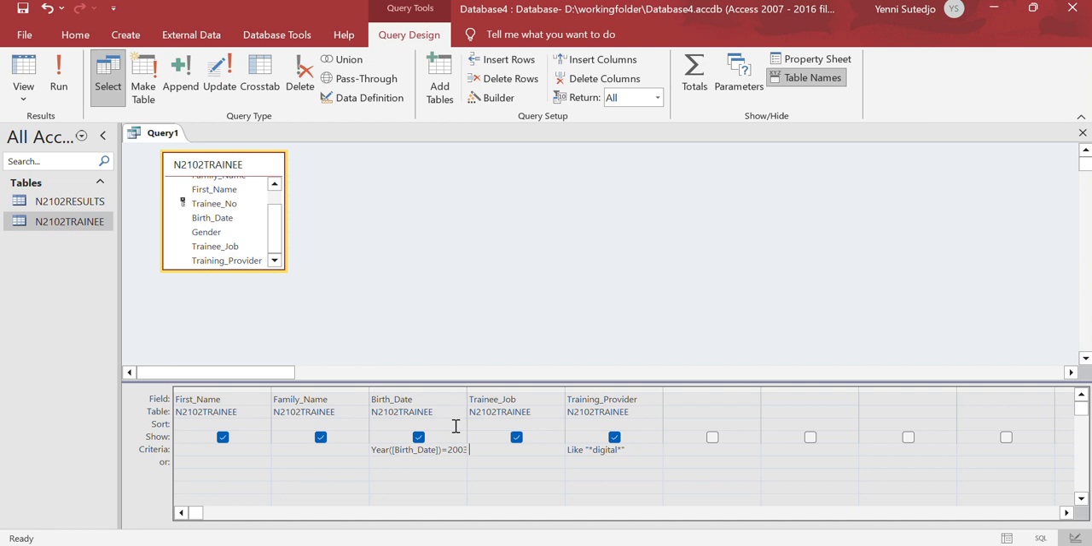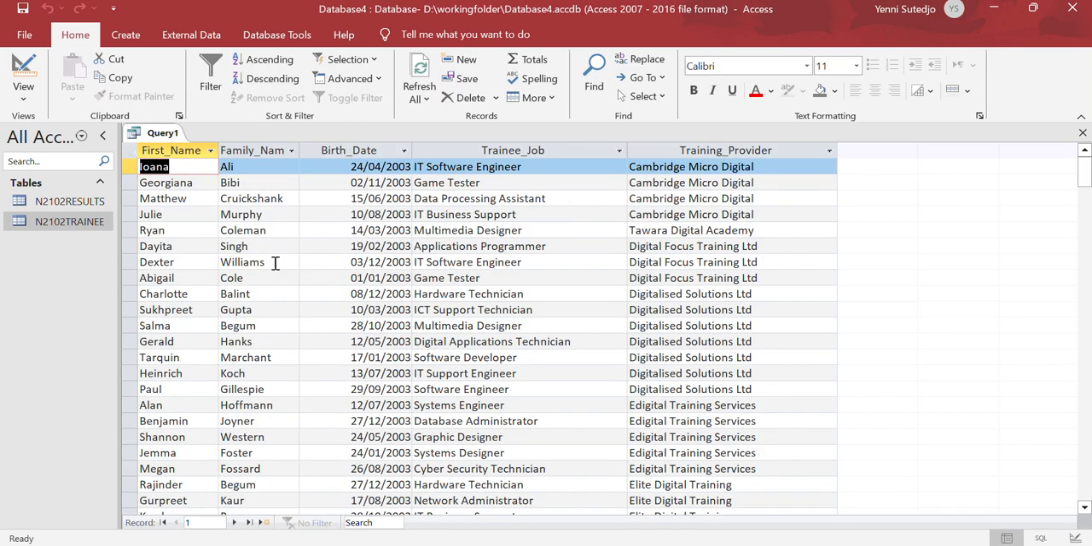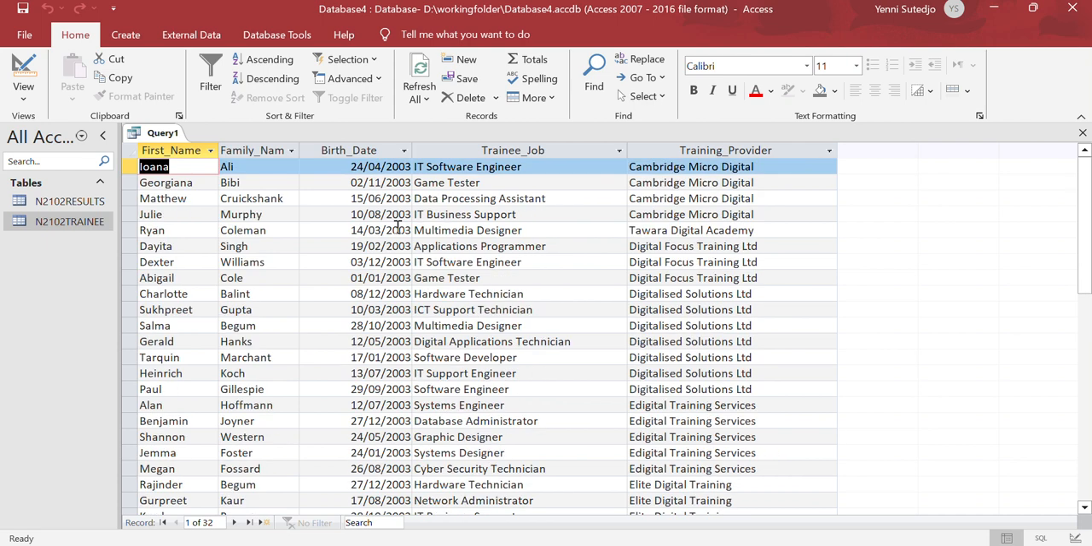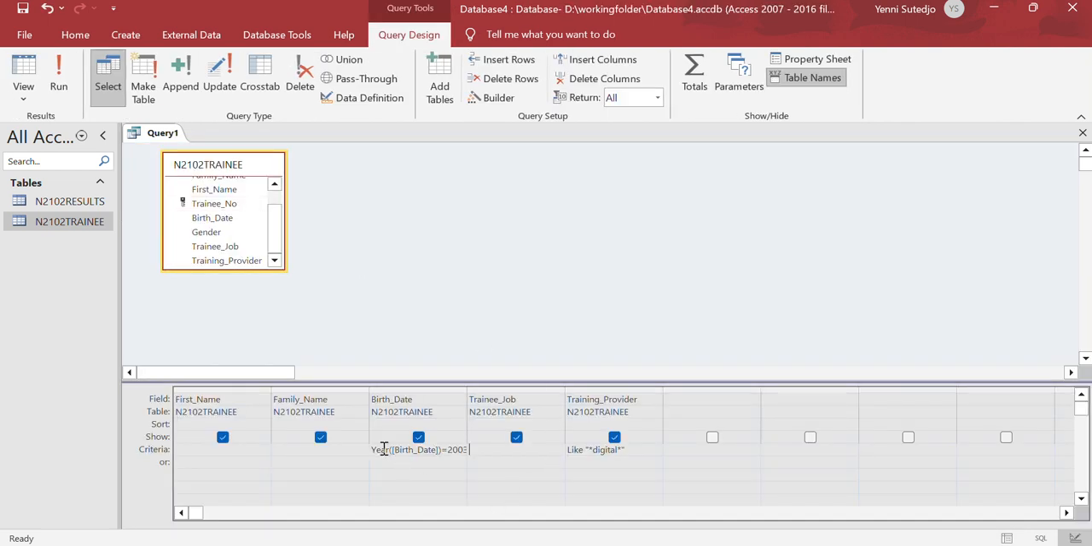We will see. So we go back to the datasheet view. And now I only see all the birth dates with the year 2003. It is correct, right, guys? Yeah, so it will be something like that. Year: you want to take the year of the birth date. Since birth date is a column name, you need to surround it with square brackets. And after that, that one will be equal to 2003. So that's how to set the criteria.